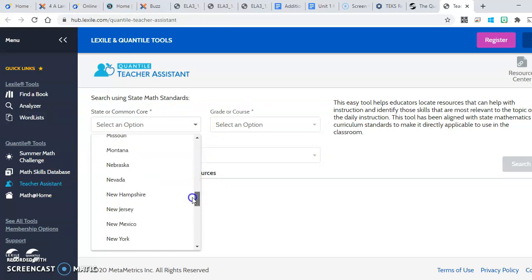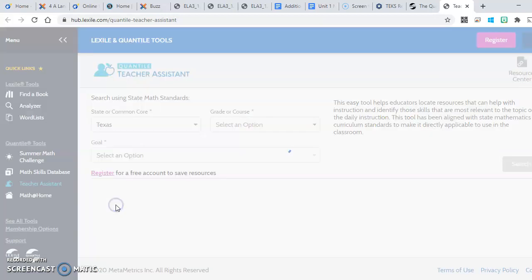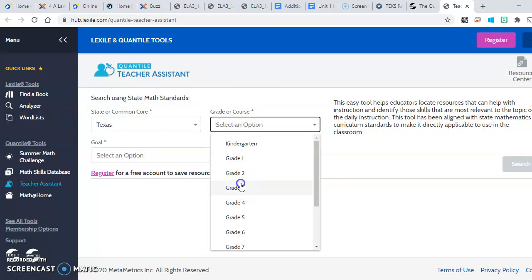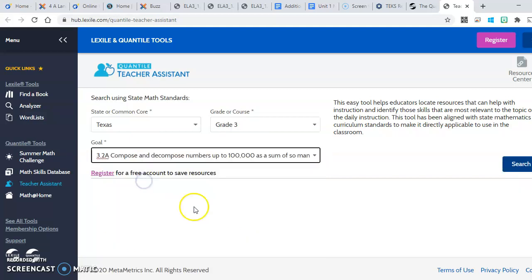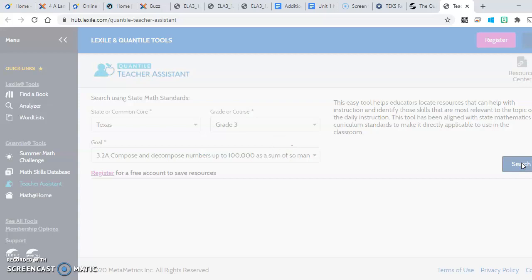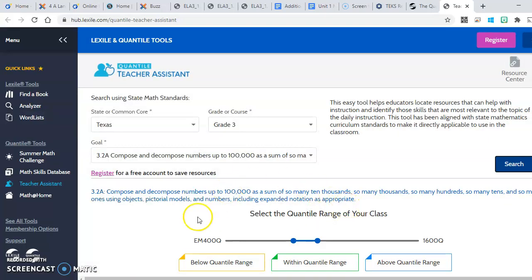We want to select Texas, your grade level, and let's just choose a concept. Okay, so these quantile ranges go along with your MAPS results.